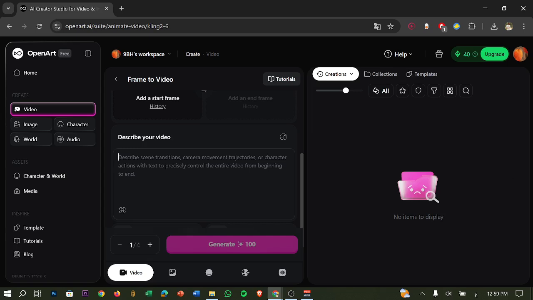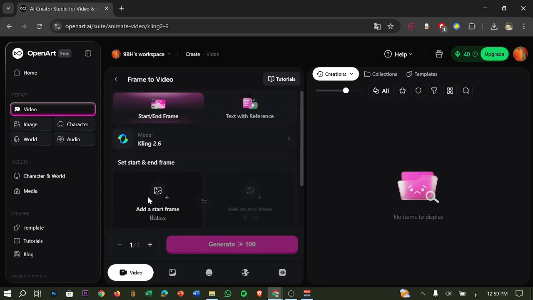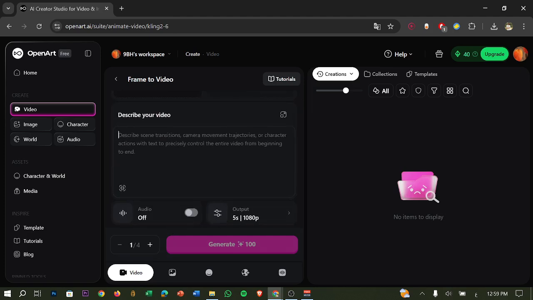Choose the resolution and duration, and click generate after that. Start with short clips like 3 to 5 seconds and then extend the clip. This is optional: use the extend video feature and add a continuation prompt.